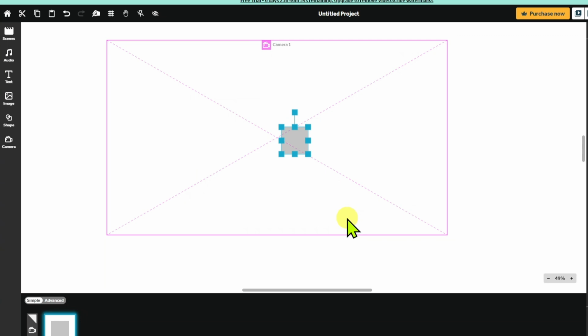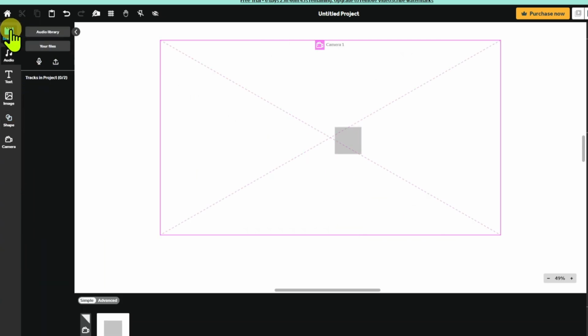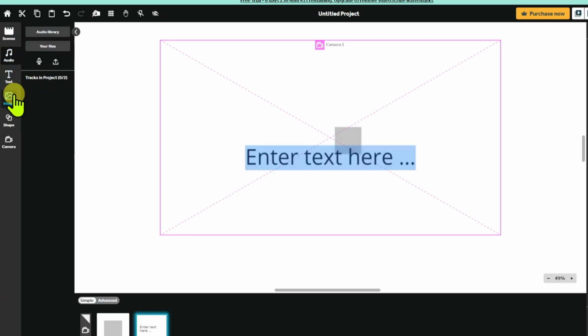And so guys, you can just go ahead and customize this the way you want to. There are tools like scene, audio, text, images, shapes, and camera. And so right after editing your video, the only thing that you need to do is to hit the download button.